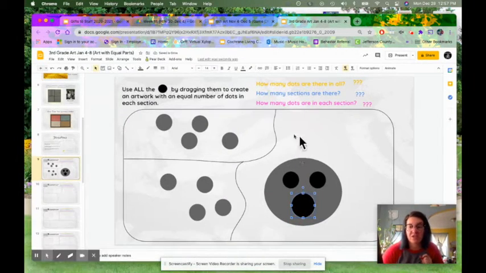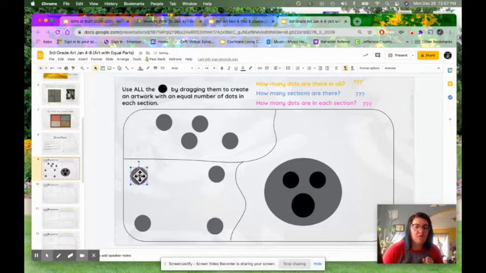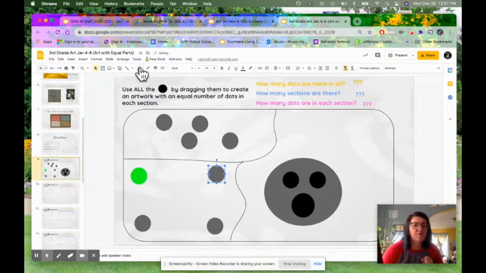I could change that. I could just change the colors. Let's see. Could make them all the same color.